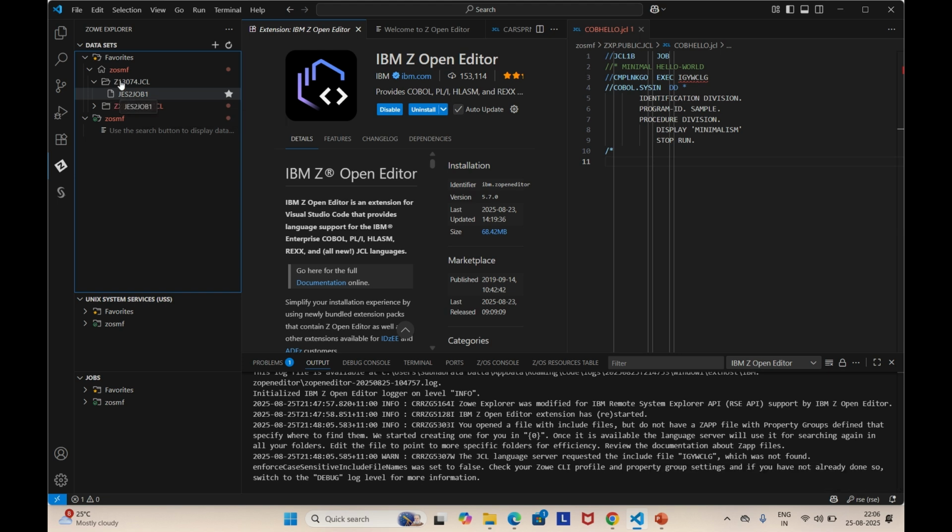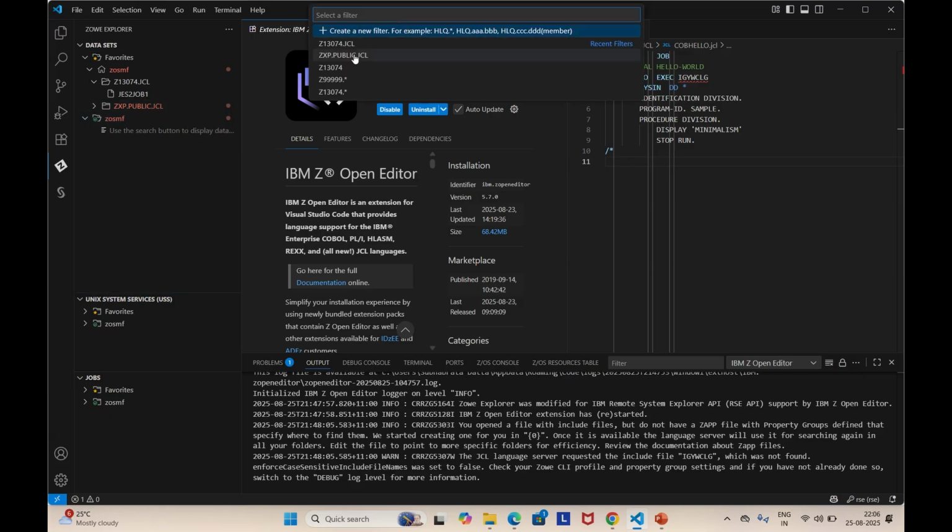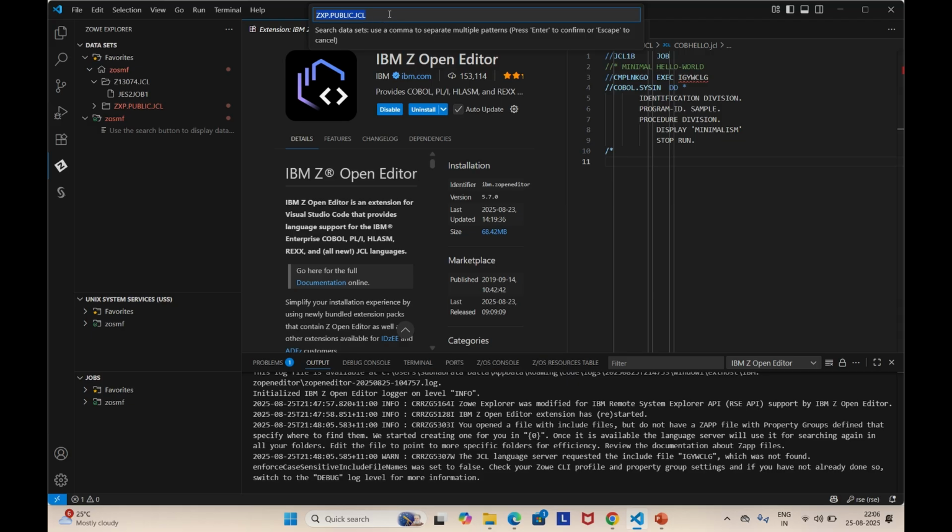You won't have anything under your JCL, so you need to go here, jxp.public.jcl, and look into the various JCL. For example, I'll just search it here, JSP public.jcl, and then just press enter. You can also search multiple datasets using a comma.